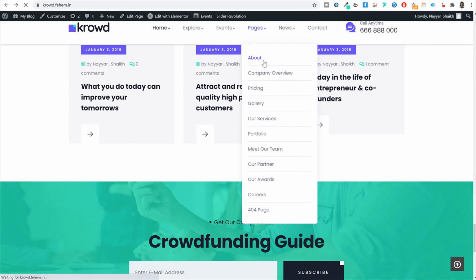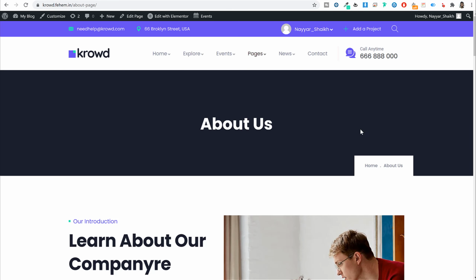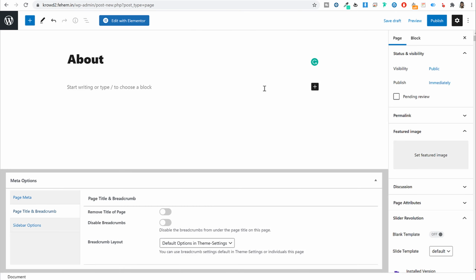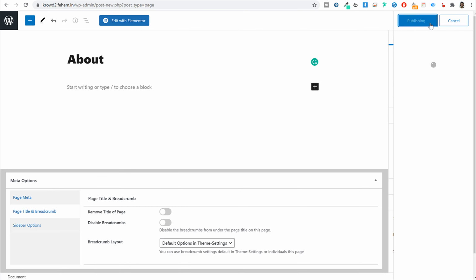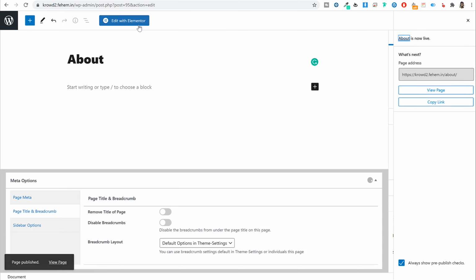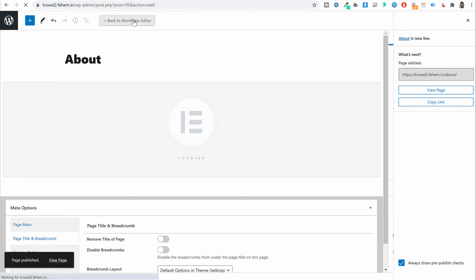If you see the about page, let's see. Right, so we have not yet disabled this breadcrumb and this title section, so we can have it. Just go ahead and click on publish. Now once it is published, you can now edit this with Elementor. So click on edit with Elementor.